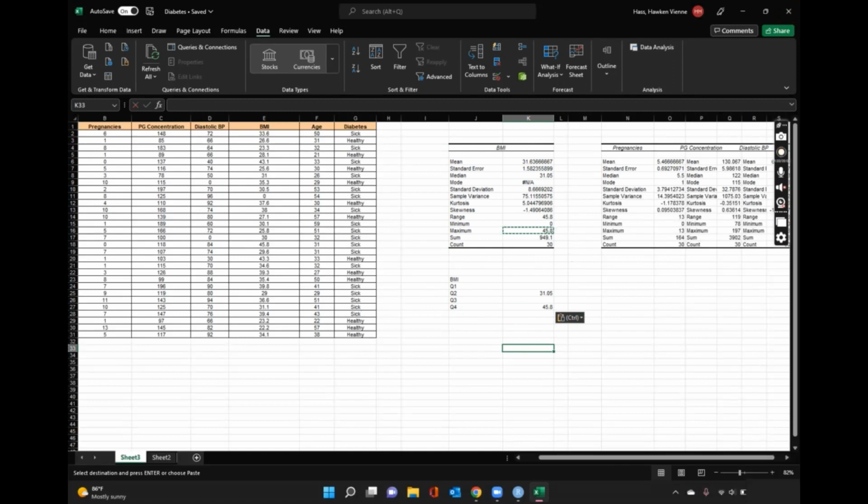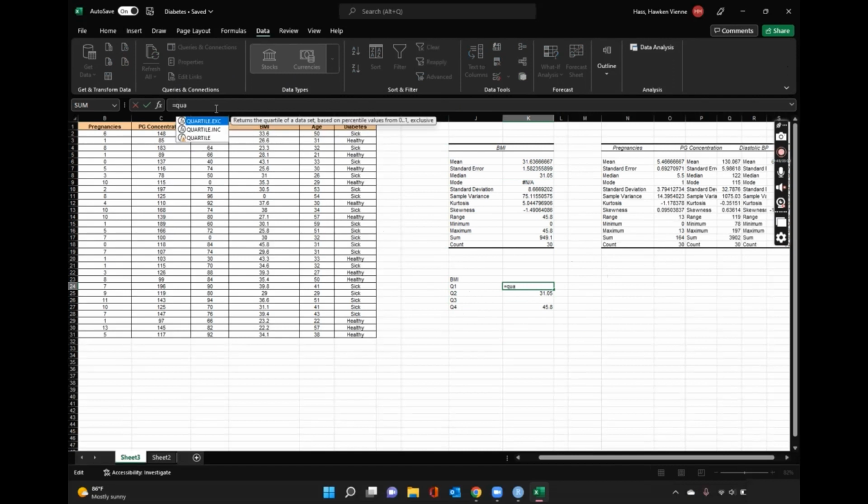So IQR is specifically calculated by subtracting Q1 from Q3. So we're going to have to use our quartile function to calculate those. And in order to calculate those, you're going to use this little function bar up here. So just select the cell you want and then select your function bar, then hit equal sign to start a function, and the function is called quartile. So we'll type in quartile and then a parenthesis.